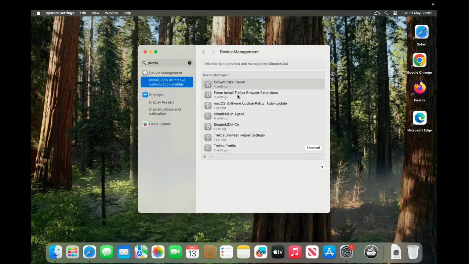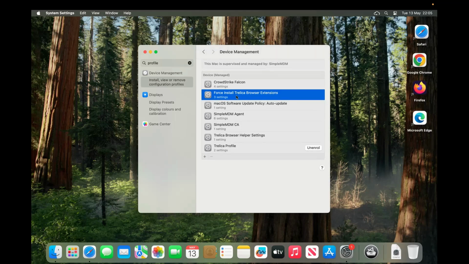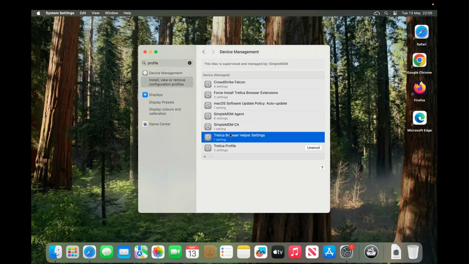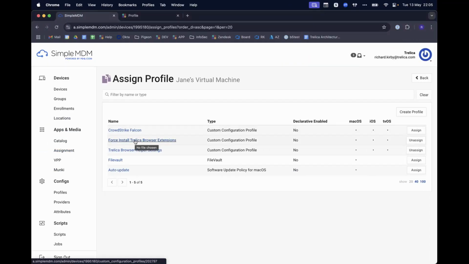And yep, we can see those, the profiles have been deployed already. Now it's important you push the two profiles first before you deploy the browser helper package. We're going to do that now though. So in Simple MDM, this is done by creating an application in the catalog and then assigning that.